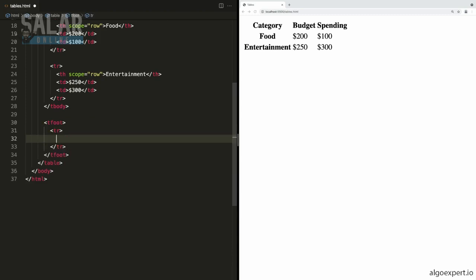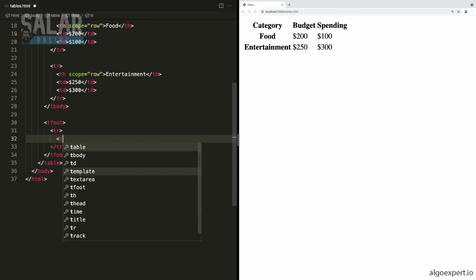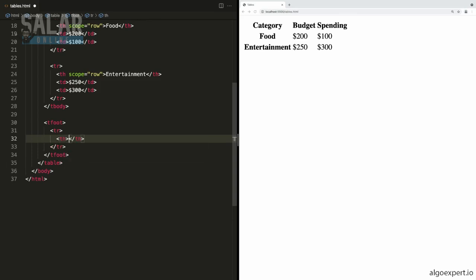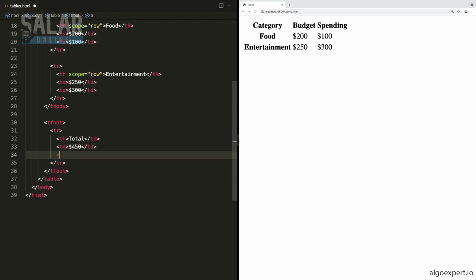And then within this row, we'll go ahead and add a table heading. And this will be the heading for the total column. So we can call this total. And then we can go ahead and add the actual data. So the first data will be $200 plus $250, which is going to be $450. And then we can add one more table data for 100 and 300, which will be $400.